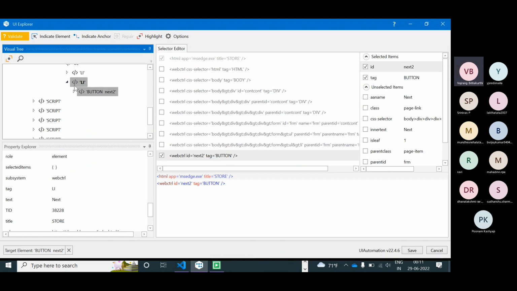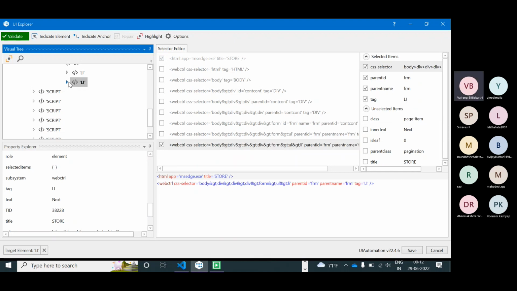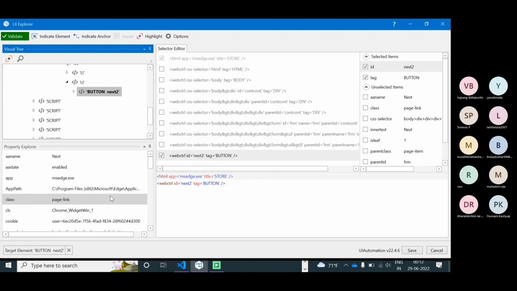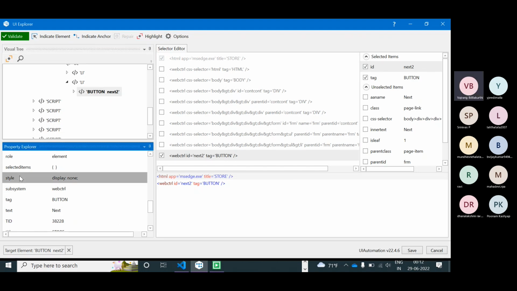So this is li, and this is button. Here we have style now. Here in the properties.